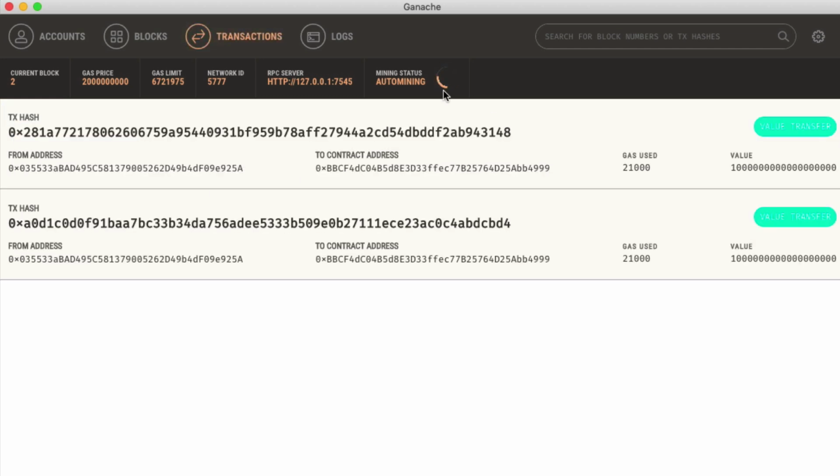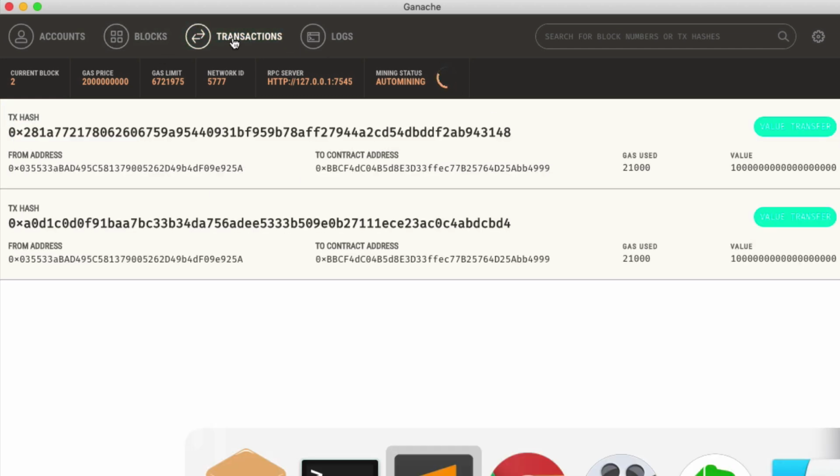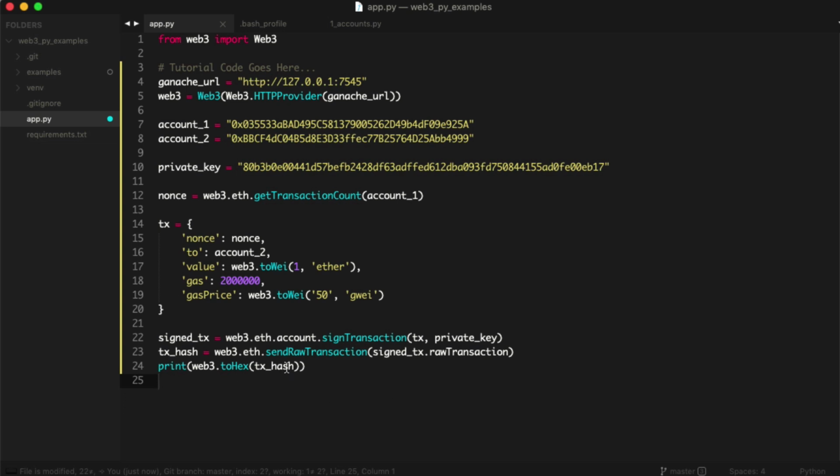All right, awesome. So you could do the same kind of thing on the main net or on a test network if you wanted to. You could just take this transaction hash and look at it on Etherscan. But yeah, there you go, guys. That's how you build a transaction in Python and send cryptocurrency with Web3 and Python.